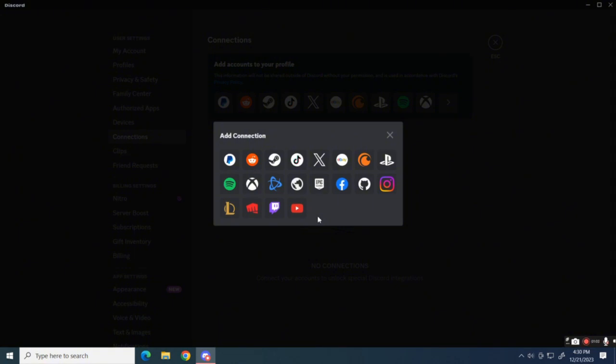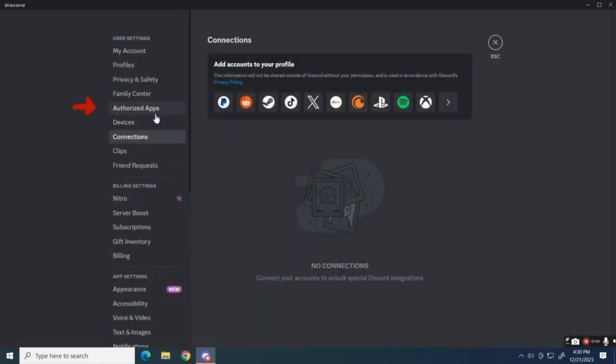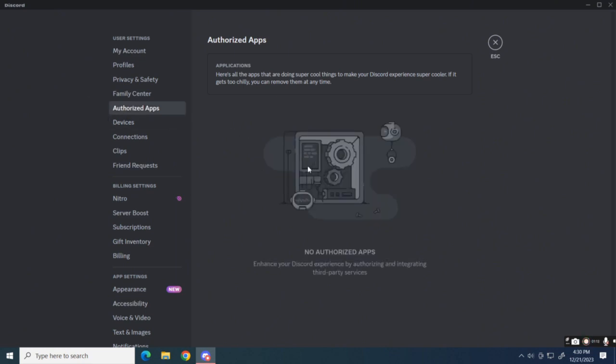To check if it is successful, go to the Authorized Apps and see if the FiveM application is there or not.